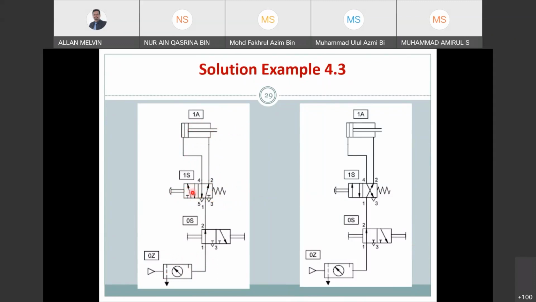When you press the push button, another difference will be on the valve. You won't use 3/2, you'll use 5/2, because a double acting cylinder cannot be controlled with 3/2. You need to use 5/2 or 4/2, that is 4-port 2-position or 5-port 2-position. When you press the push button, the valve will change and your cylinder will extend. When you release, it will change back and your cylinder will retract.